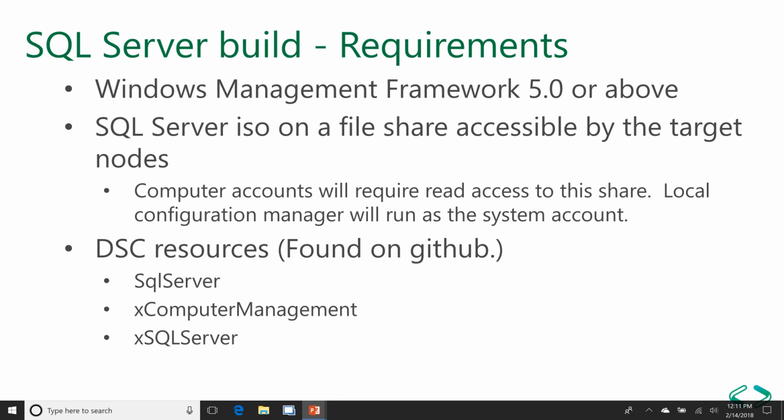Computer accounts: this part is configurable, so you can configure these configurations to run under a specific account. I've just left it as the computer account, and I've granted access on this file share to the computer account just to make things a little easier, but they'll need read access.